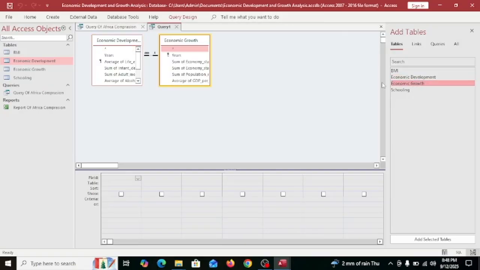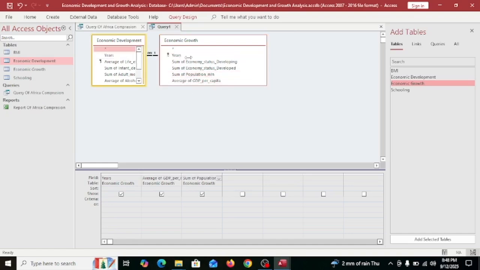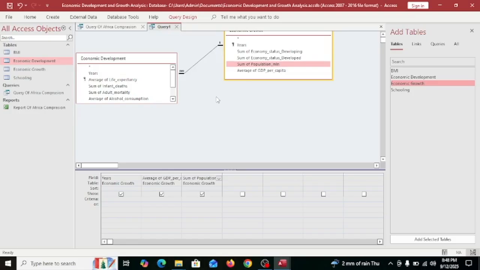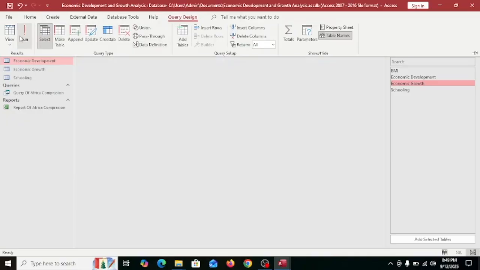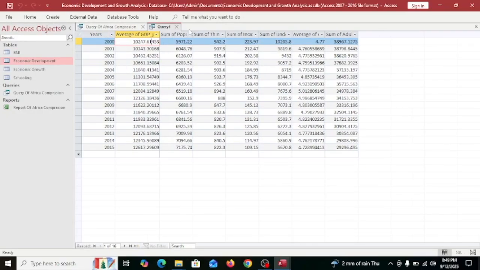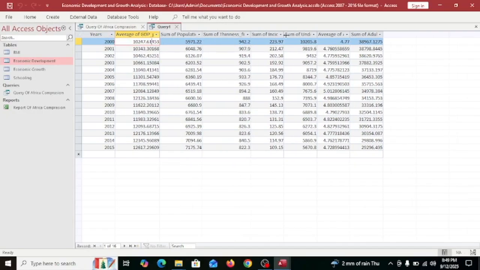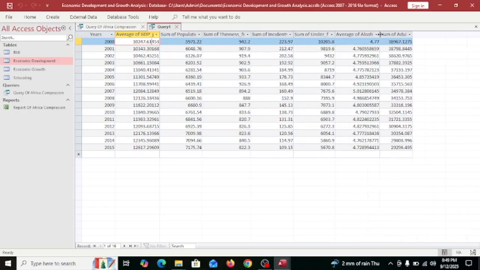I'm going to do a few more analyses. The second query is going to be a more overall analysis. I add years, average GDP per capita, sum of population, HIV incidence, thinness for 5 to 9 years, under 5 deaths, alcohol consumption, and mortality. It's going to be a more health-related analysis, and as you can see when I run it, I see this table which gives all the values that I added. I'm expanding it to make a better analysis.